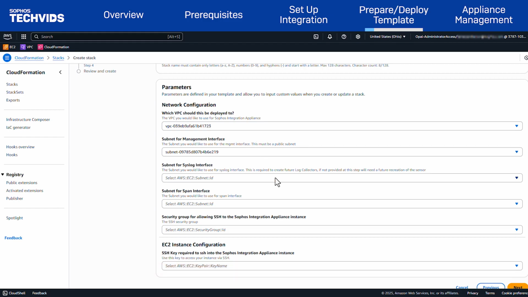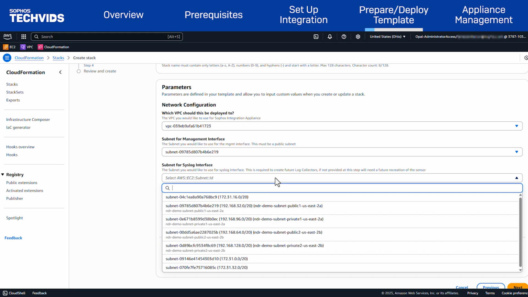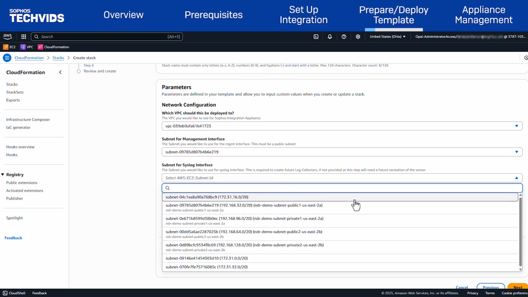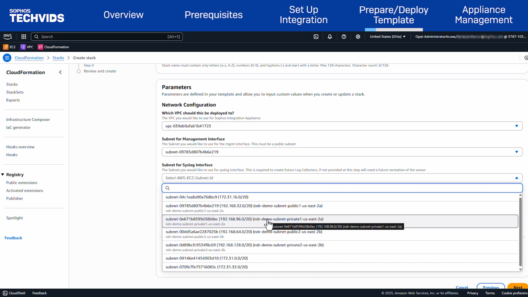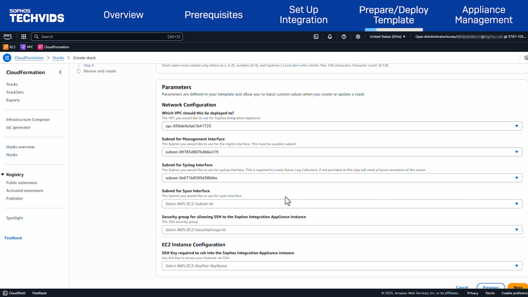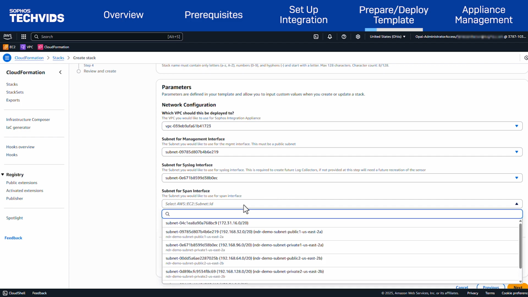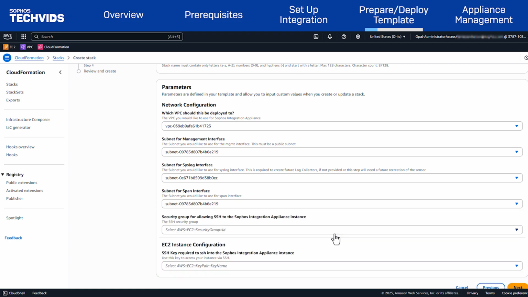For syslog, select the subnet you'd like to use for your syslog interface. This is required if you plan on creating future log collectors. This can be modified later. For span, ensure that the subnet you select interfaces with the EC2 instances you wish to monitor.